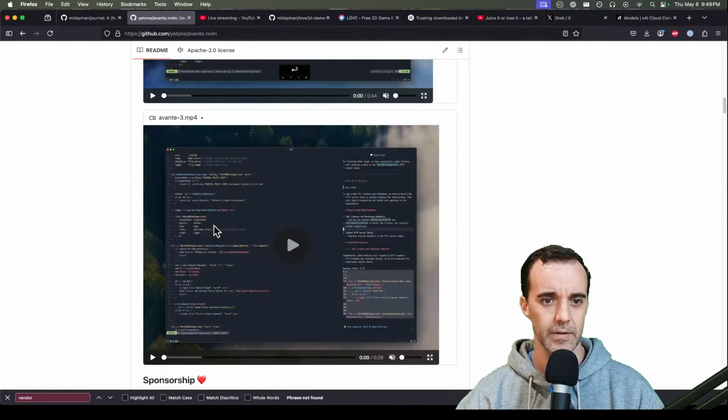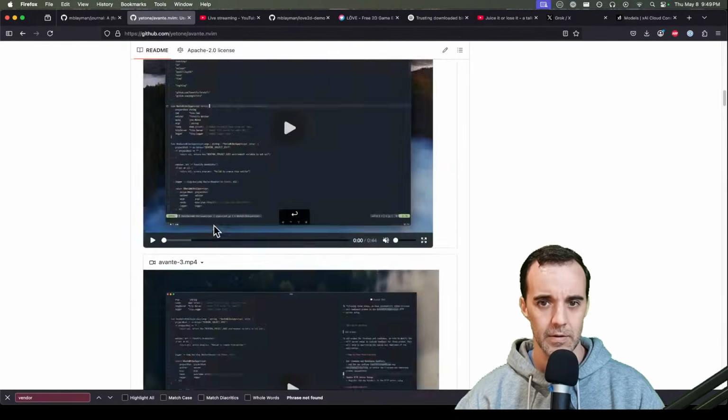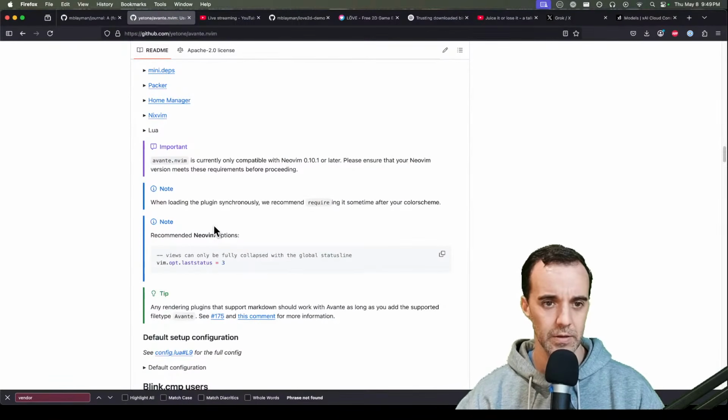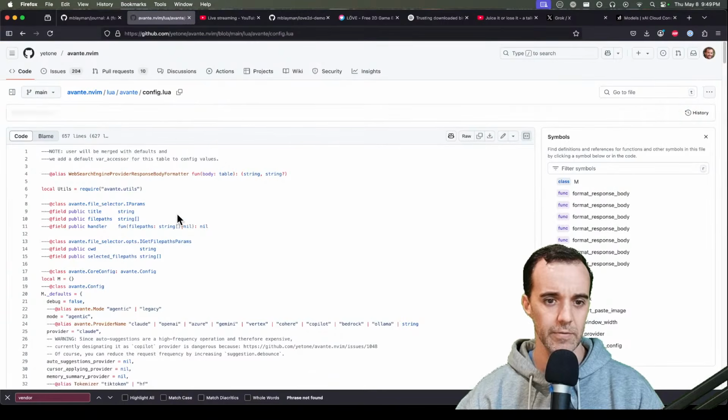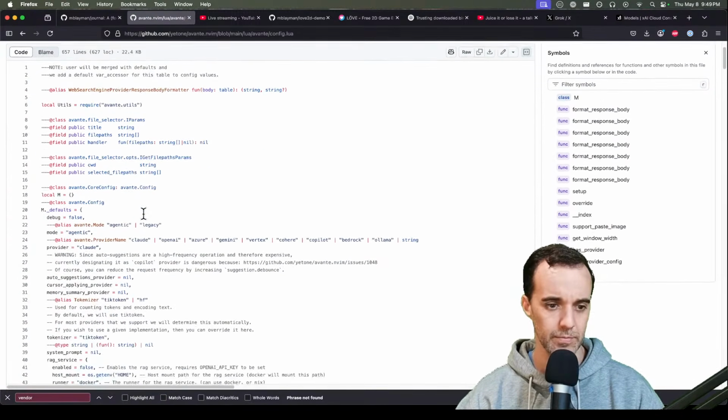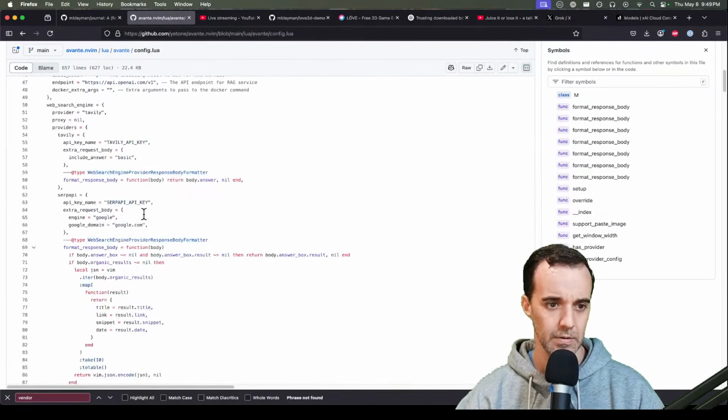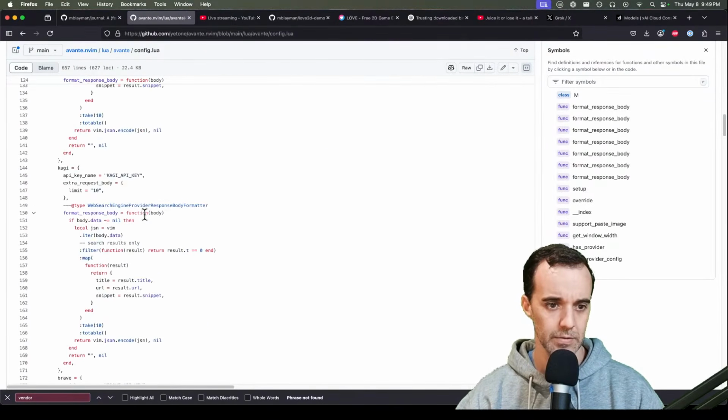I don't see where they put the configuration stuff. See config for the full config. All right, so this is all the config that's available.